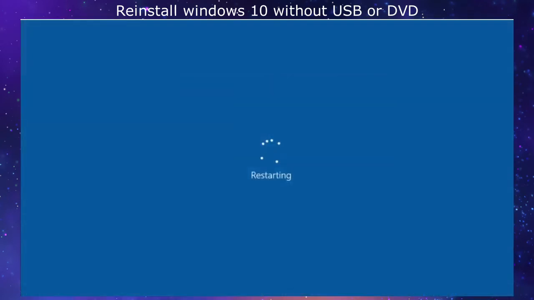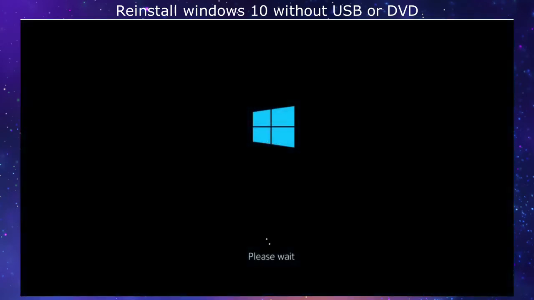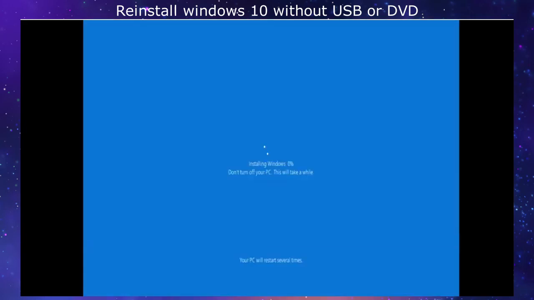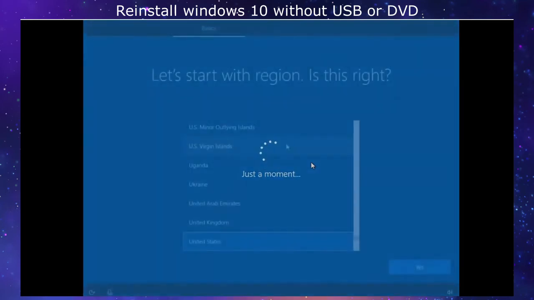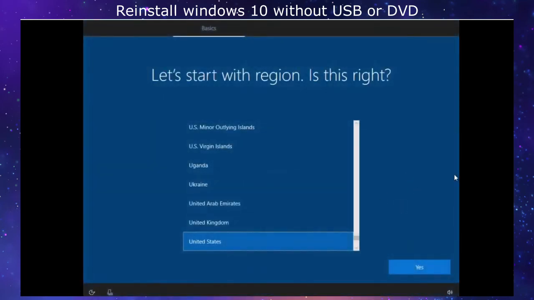Okay, so now the computer is restarting. And now it shows a Windows logo and it says, please wait. And now it will get ready to reset your PC. All right, guys, it just restarted again. And now it's preparing again. Now it says installing Windows. So it just erased our stuff. And now it's installing Windows again. All right, so it just rebooted. I didn't hit record in time, but it said welcome. And then it went back to this screen. Now it says just a moment. And now it's just your regular Windows 10 setup.